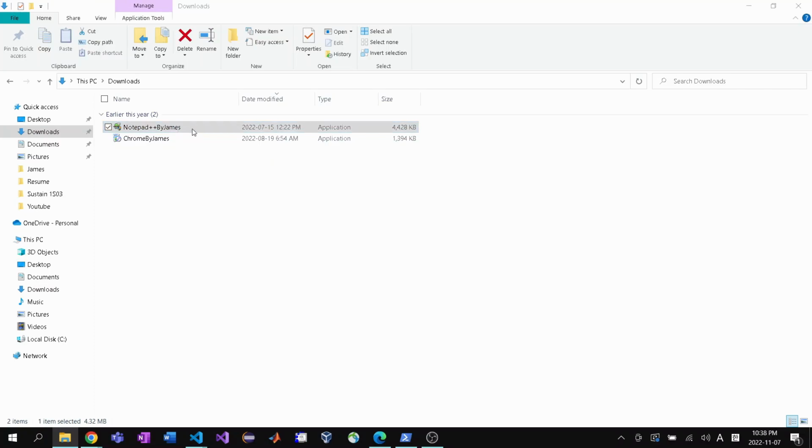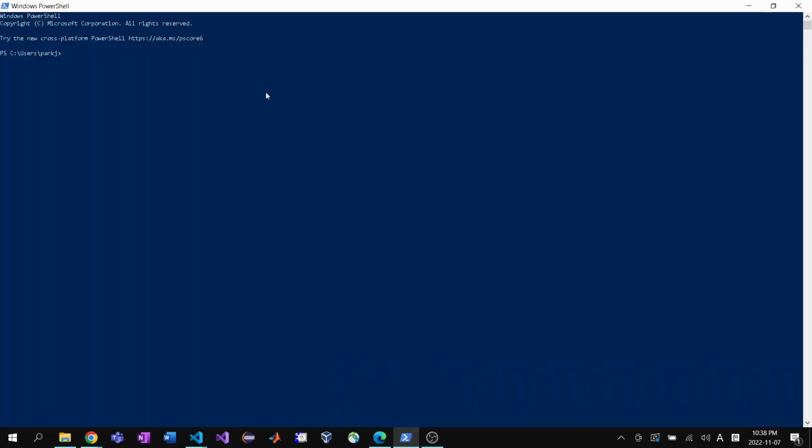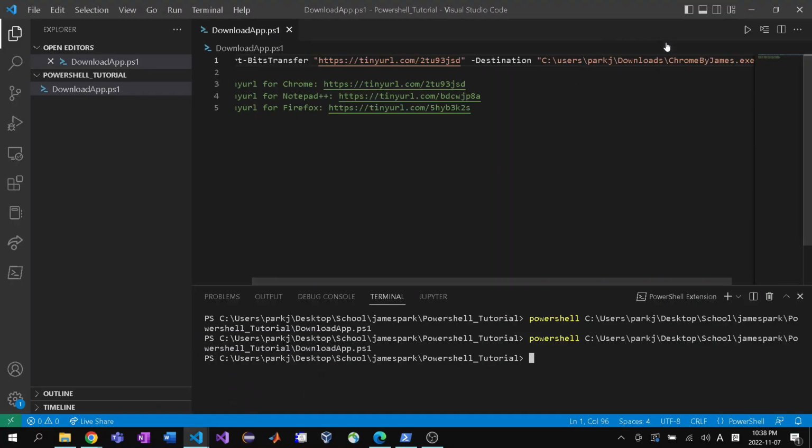So if we click on this, we can install Notepad++. We can also install Google Chrome as well. There it is. So I hope you guys found this useful. Another use case of this, for example, let's say you have a virtual machine that does not have Google Chrome or Microsoft Edge installed, and let's say Internet Explorer is not working, then you'll have to use the PowerShell IDE to execute this command to download Google Chrome and other applications that you might need.